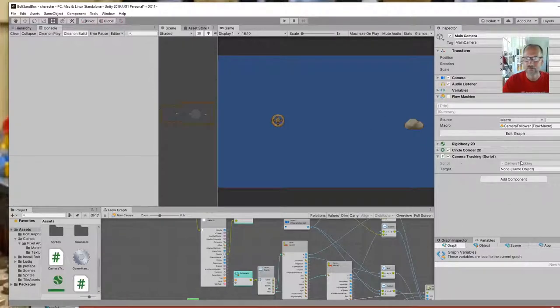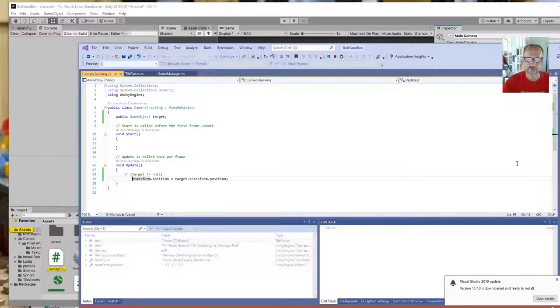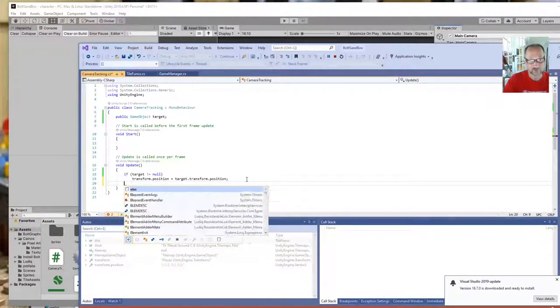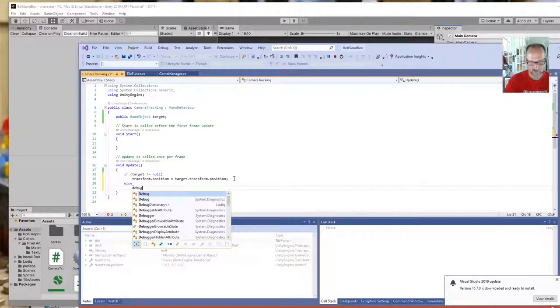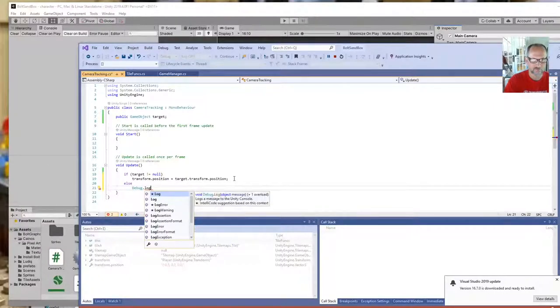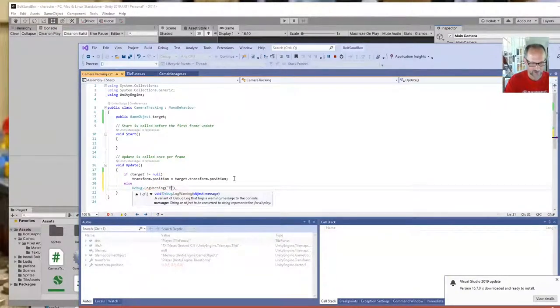Let's do this a little bit more. So let's go back to our camera tracking and say else. I don't want to get into try and throws and catches and so on, so I'll leave that. Else Debug.Log, and we'll call it a warning. And we'll say, forgot to set the target.